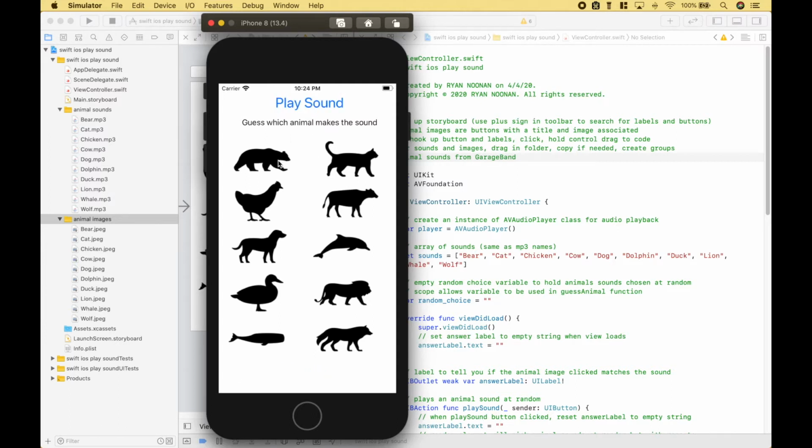That sounds like a bear, but let's choose lion. Not a lion. Yes, bear. Now that's a wolf. And we get yes.